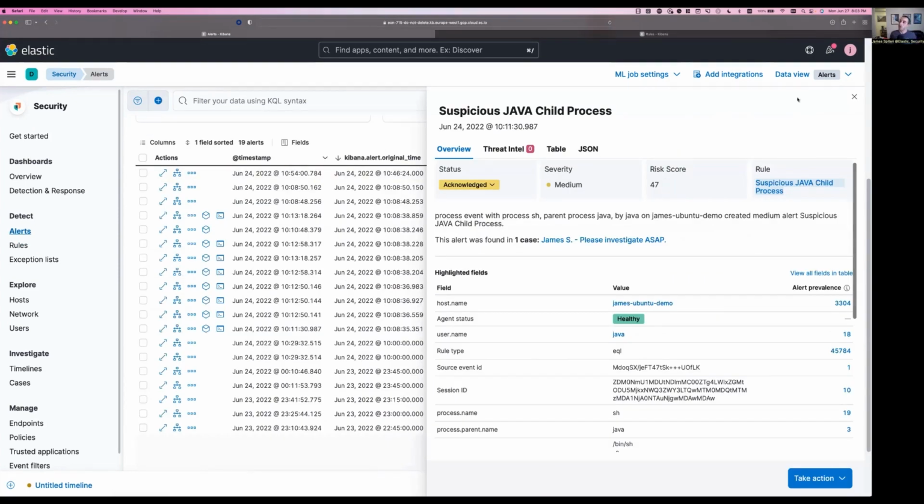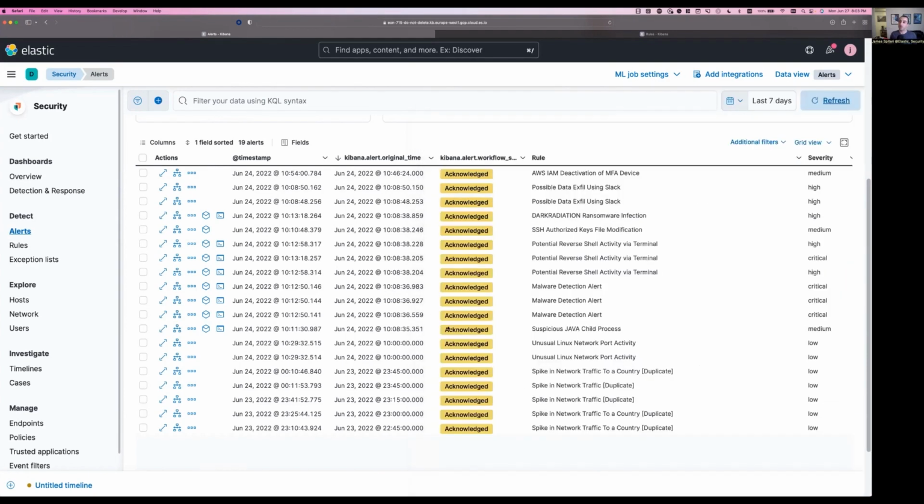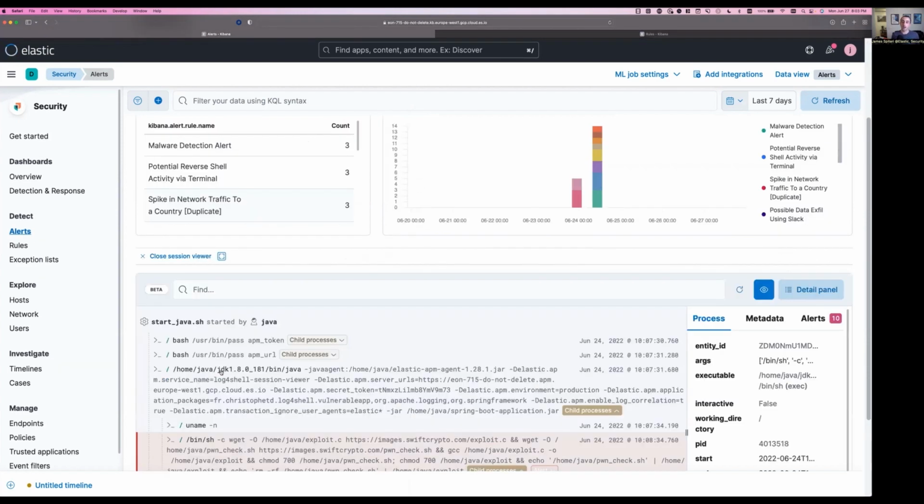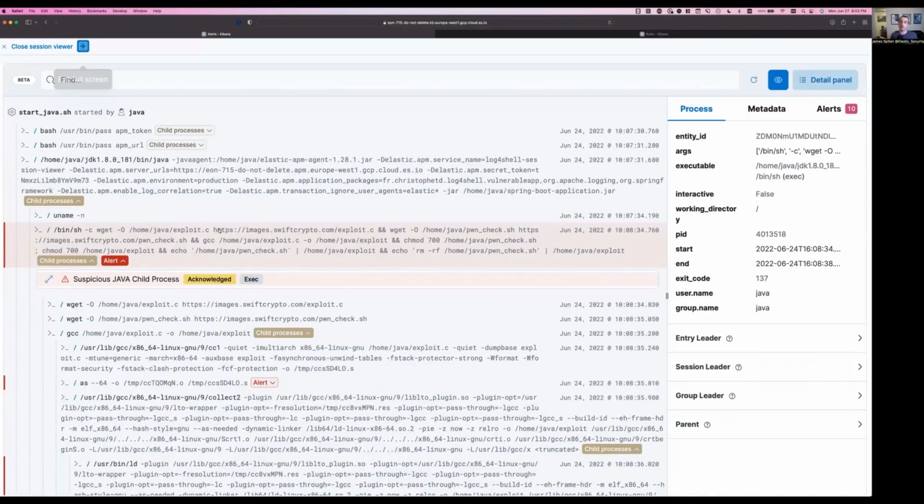Now, I'm going to look at this in context. I'm going to launch what we call our session view. Our session view is going to show me where that exploit happened as part of the wider session that started off by this user Java. Look how cool this is. It's as if I'm in the terminal at the time that I'm being exploited. I have all the detail in the world.